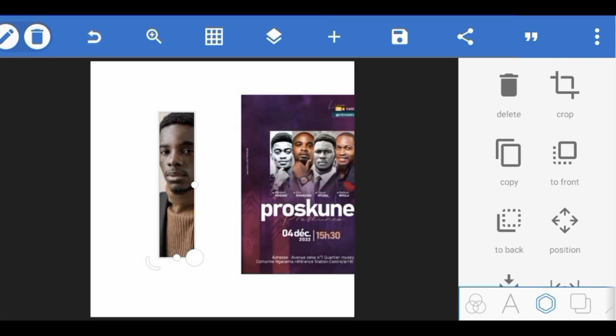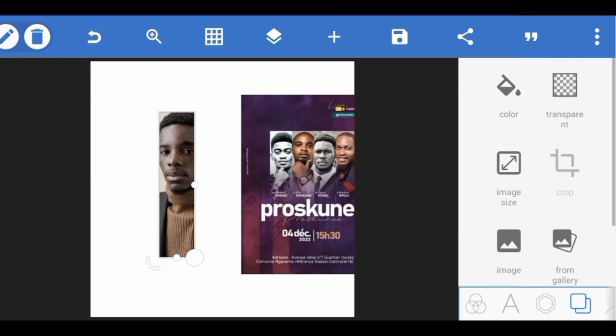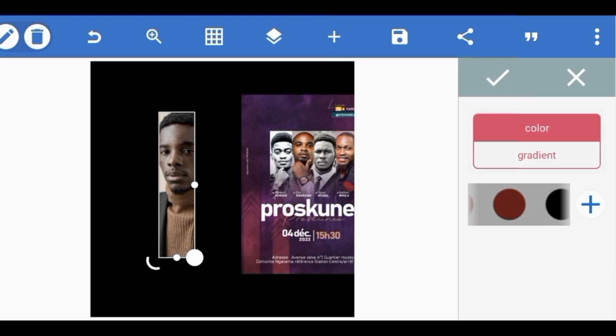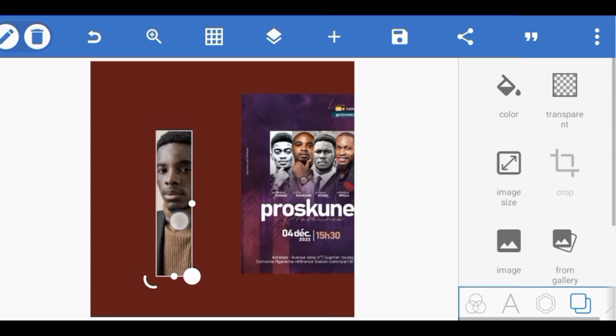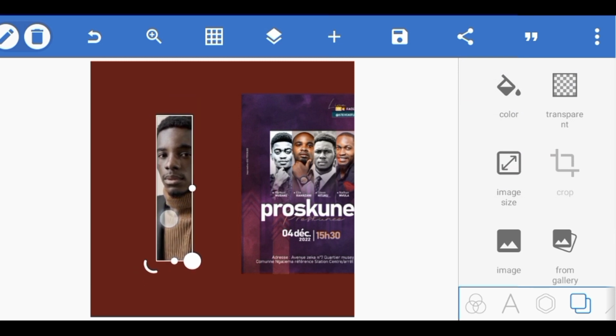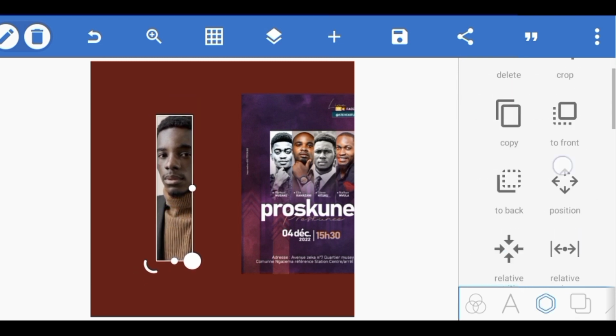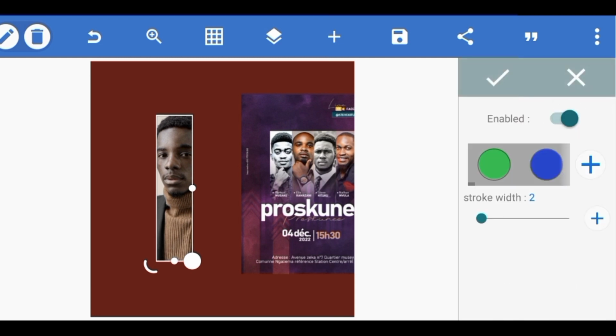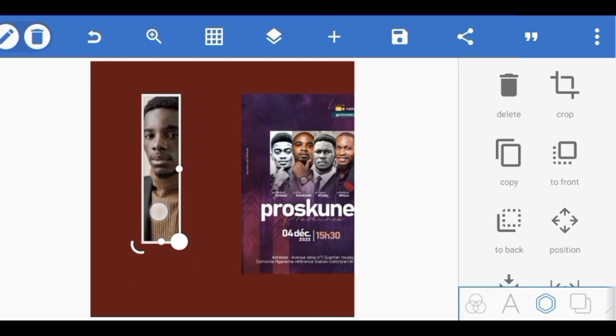Okay, so now let's change the background. Let's use black. Okay, let's use this color. So now we have this one. You can just come right here, come to your stroke, and you enable your stroke. Okay, so now we have this.